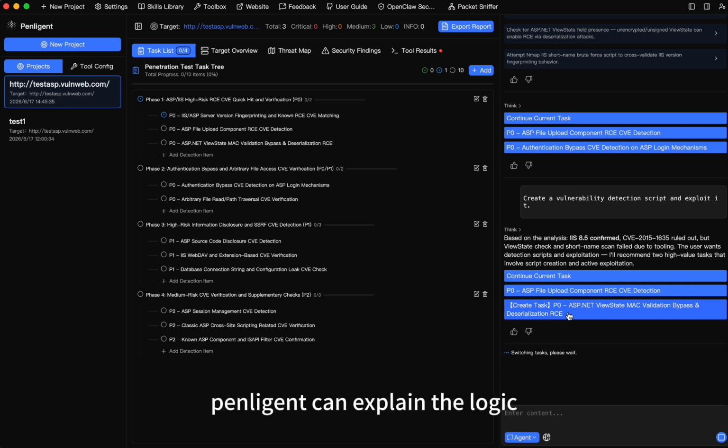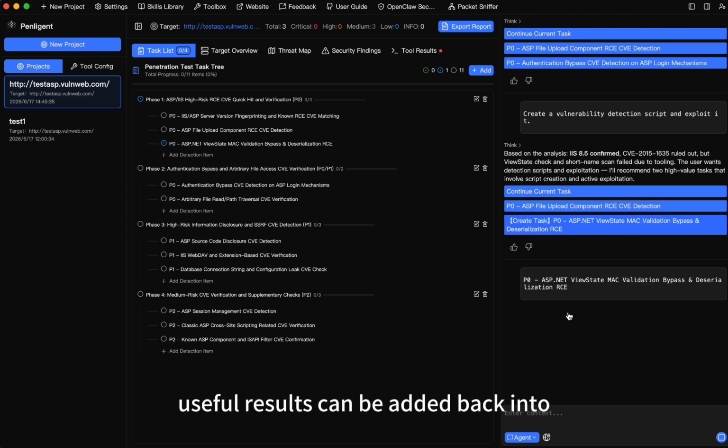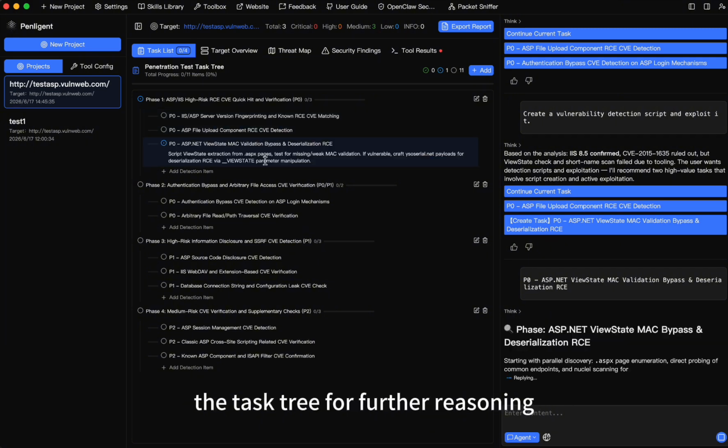Penligent can explain the logic behind the script before execution. That means the user understands what the script does and why it matters. After the script runs, the output is analyzed in the same evidence-driven workflow. Useful results can be added back into the task tree for further reasoning.